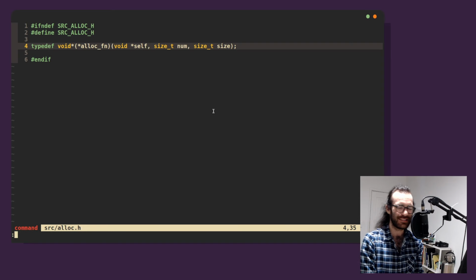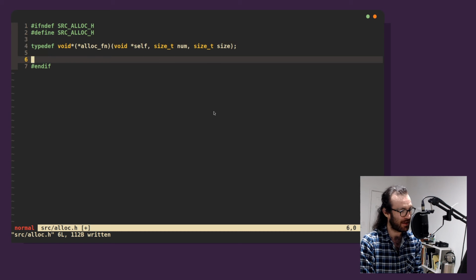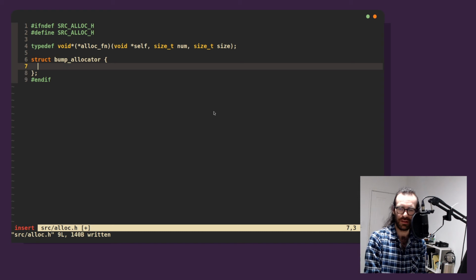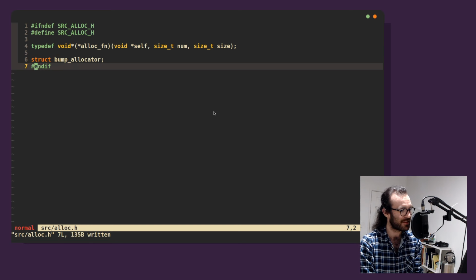Do we do it like this? Do we take this awkward self pointer? I guess maybe we do. And then we have like a weird awkward bump allocator that does stuff. I don't know, is this right? Is this how I do it? Probably.